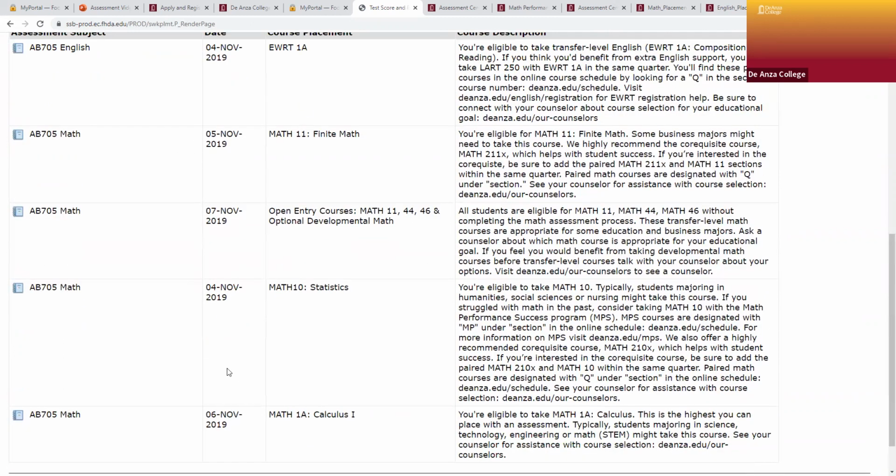For math, you may be seeing a lot more options. Don't worry, that does not mean that you have to take all of these math classes. It's simply showing you the math options you have. Depending on your major, we'll determine which math class you should take. And we'll go ahead and go over that in more detail when we talk about the sequences. At this moment, I am going to ask those of you that have a placement for English and math to take the time to write down your placements.